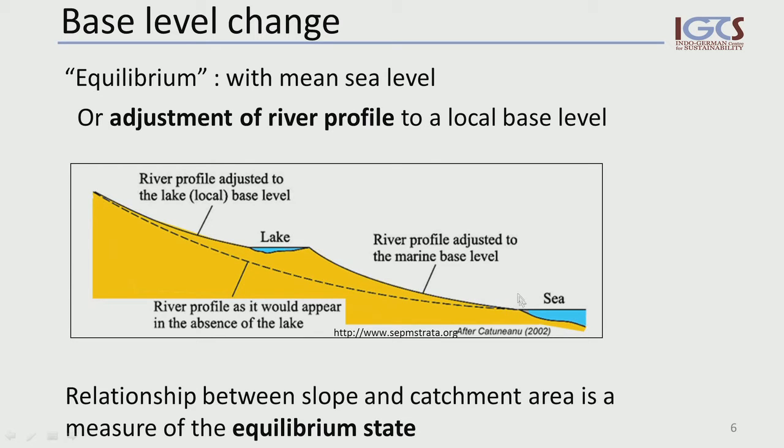Now this line here shows us what the natural profile of this river would be, and here we see what it is as a result of a lake, which could be a natural lake or it could be a man-made reservoir. Now this is very important, and we see how deeply we already influence our hydrological processes by simply adding such a new base level to a landscape.